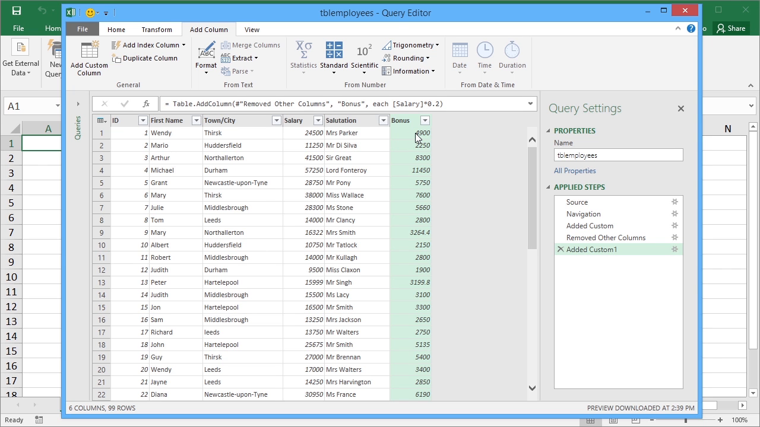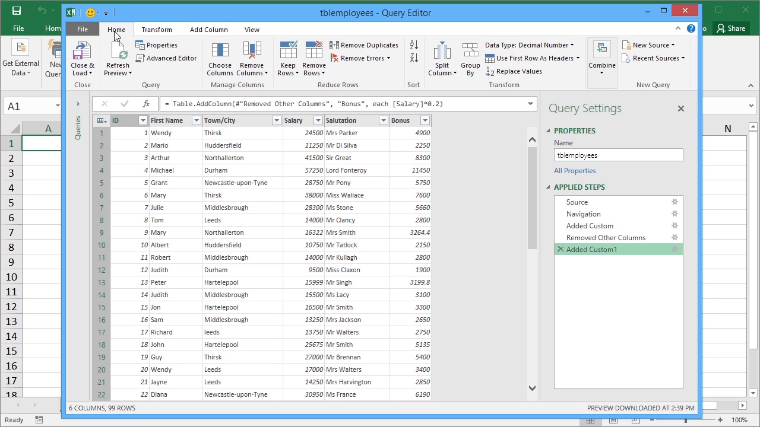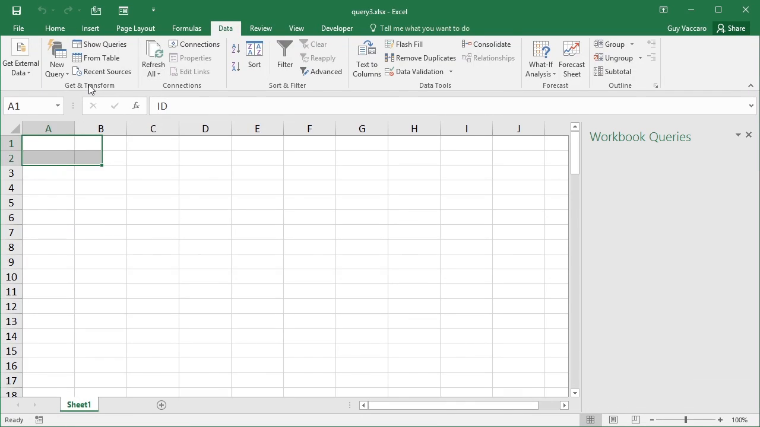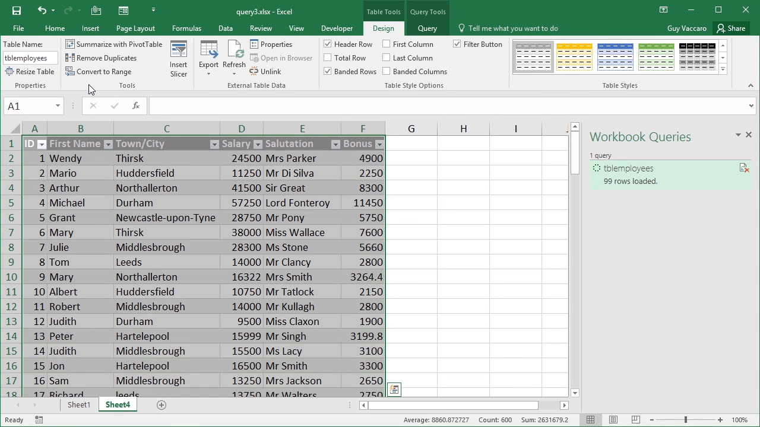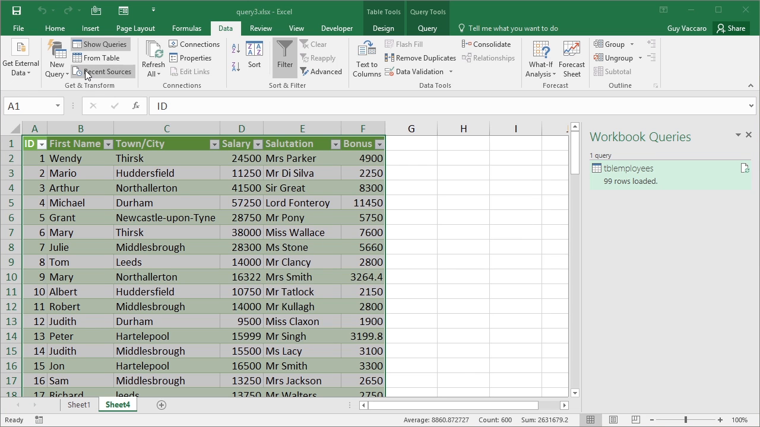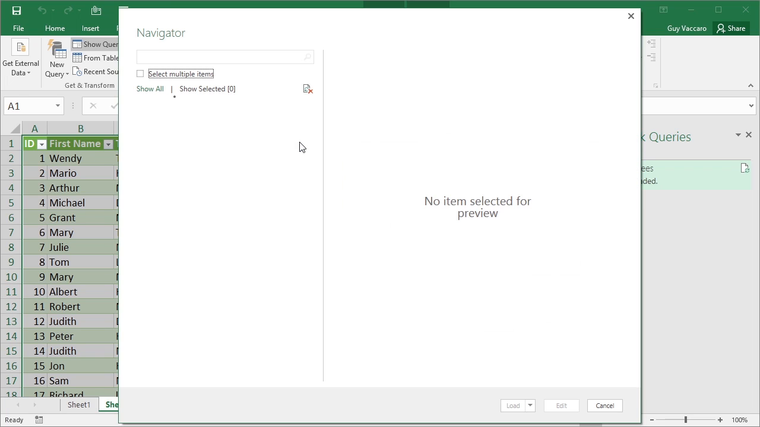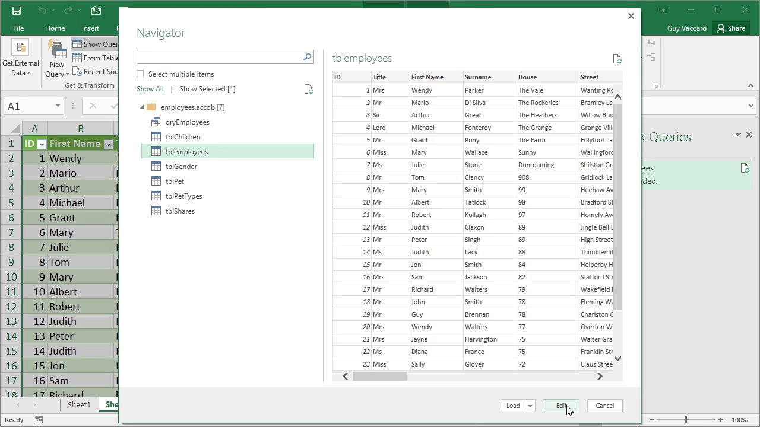If I'm now happy with my two new calculated columns, I can see that they've been added in the applied steps. I now simply close and load, and the result of my query work is then loaded into Excel. If I then wanted to create another query based on the same data, I can go to Data, Recent Sources, Employees Data. That takes me straight to the navigator, so I'm not having to go look for the Access database, the employees, and then edit.